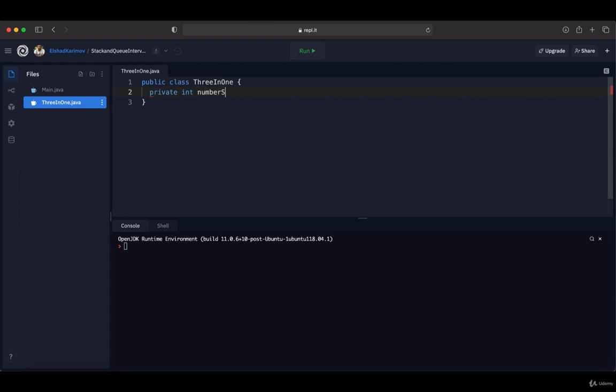So the number of stacks will be 3, because in our question it says that the number of stacks is 3. So this is by default 3. Now the second variable that I'm going to create is the stack capacity. First we need to identify how many elements we will have in each stack. So in this case, it's going to be like this: private int stackCapacity.